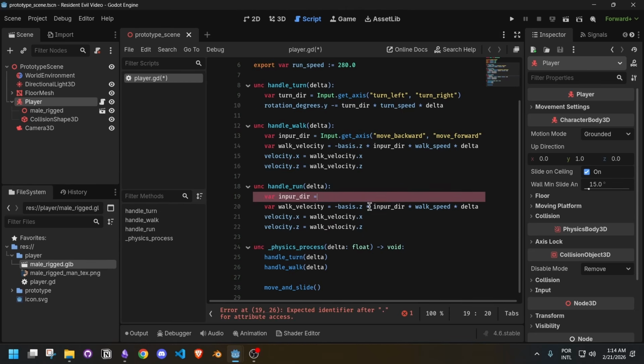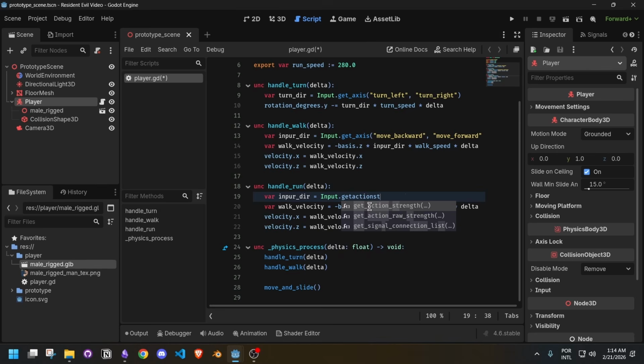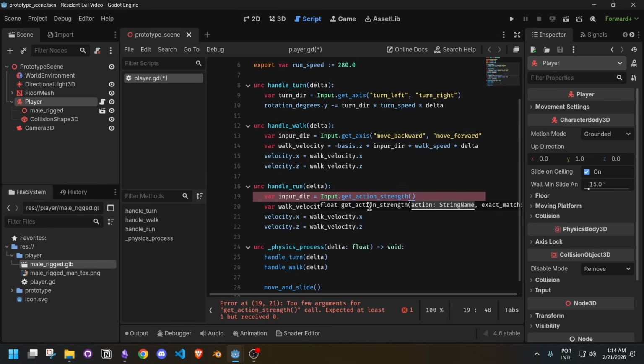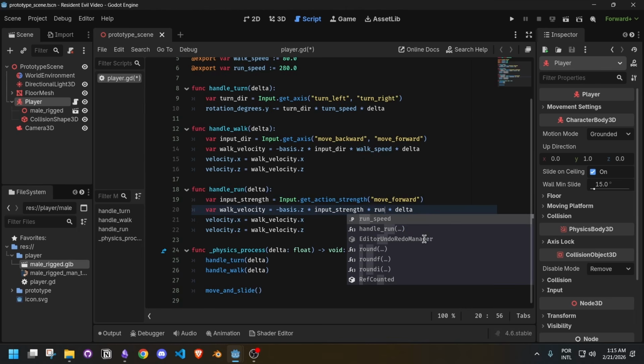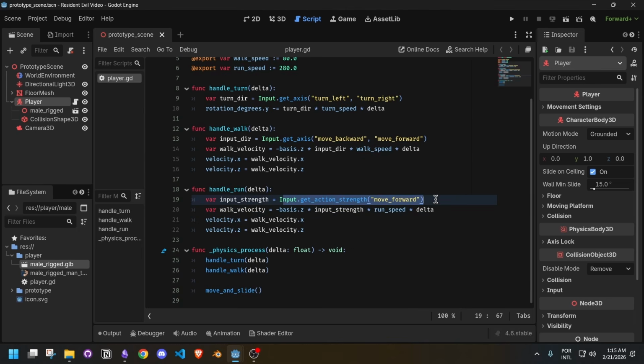I'm going to use a different function here. Get action strength. Move forward. I might rename this to input strength so it's clear that it's different. And this uses run speed and not walk speed. So this is just a value from 0 to 1, meaning we can't go backwards.